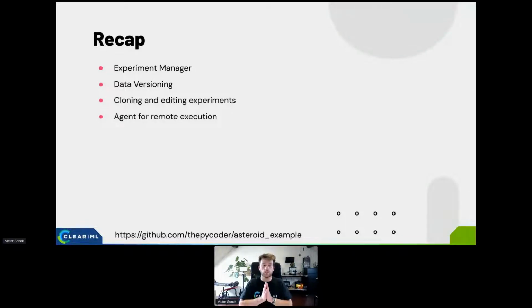Again, I'm not saying you should use ClearML at all. DVC is a very nice data versioning tool. ClearML has its benefits. There are others out there. I'm essentially just saying, please use those tools, because we see that they're not used at all sometimes, and that's really, really bad. Cloning and editing experiments is a very powerful feature.